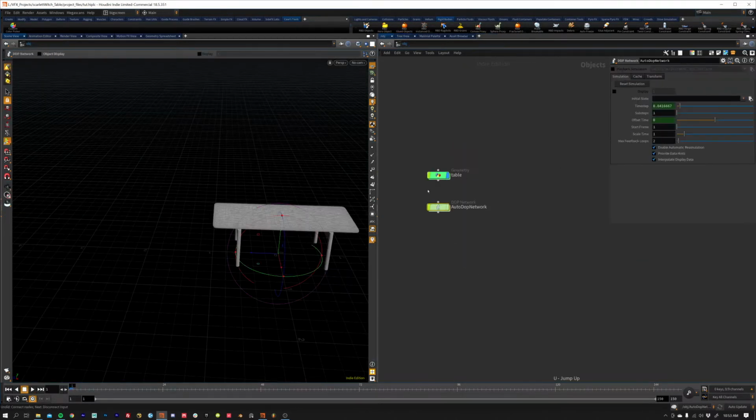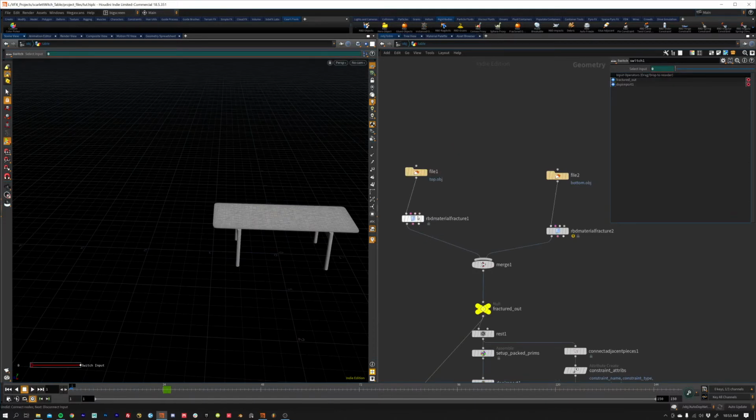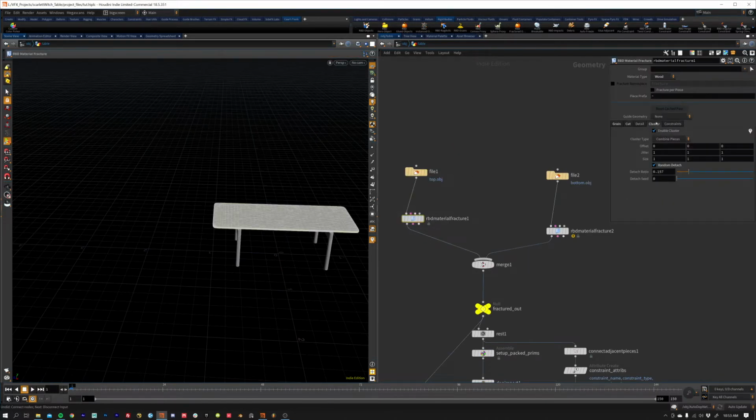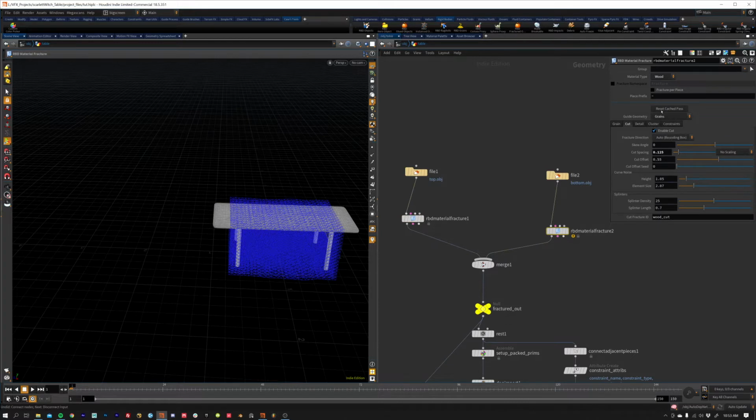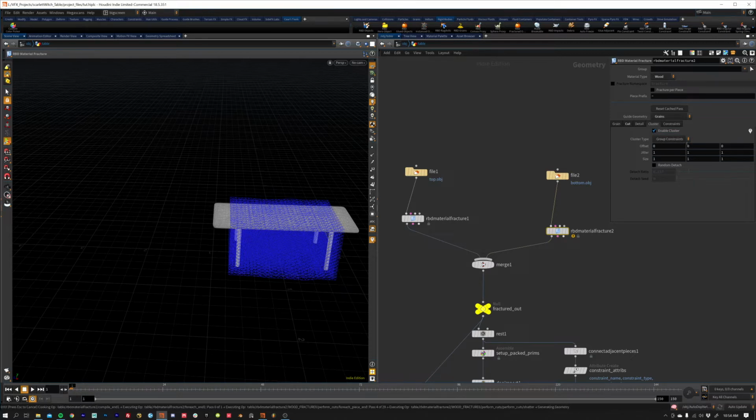Okay, so one thing that I noticed that I did was in my RBD material fracture, under cluster, I changed these cluster types from combined pieces to group constraints. And I'm not sure what happens when you do that, but for some reason I got much, much better results, specifically when destroying wood. So I'm going to do that for both settings. If you know what's going on, please let me know. But yeah, I got much better results when I changed them to group constraints in terms of aesthetic, how it looked.